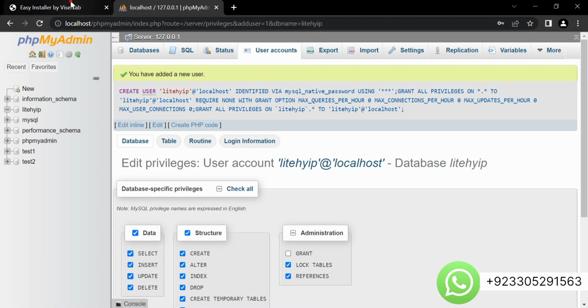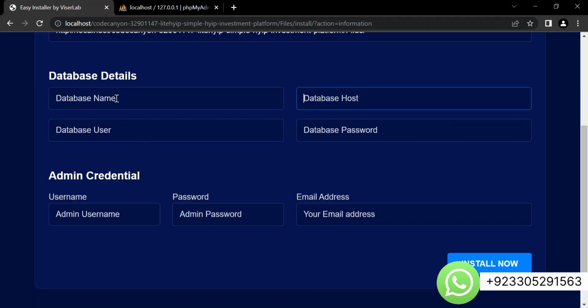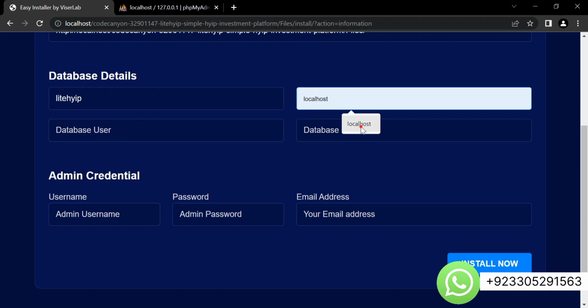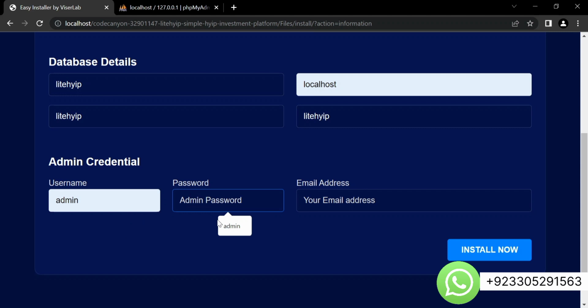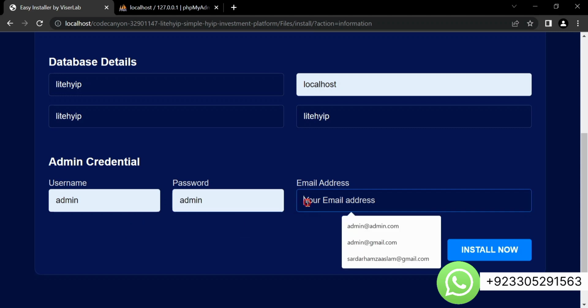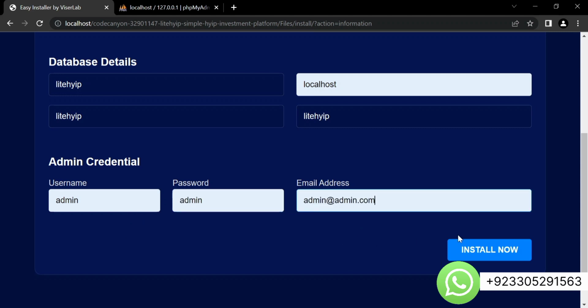Now go to your easy installer window by Visor Lab. Here you have to fill in those details. Our database name is LiteHyip, our host is localhost, our user is also LiteHyip, and our password is also LiteHyip. And here you have to fill in the admin credentials. Our username is admin, password is also admin, and email is admin@admin.com. Now click on the install now option and it will install our script.